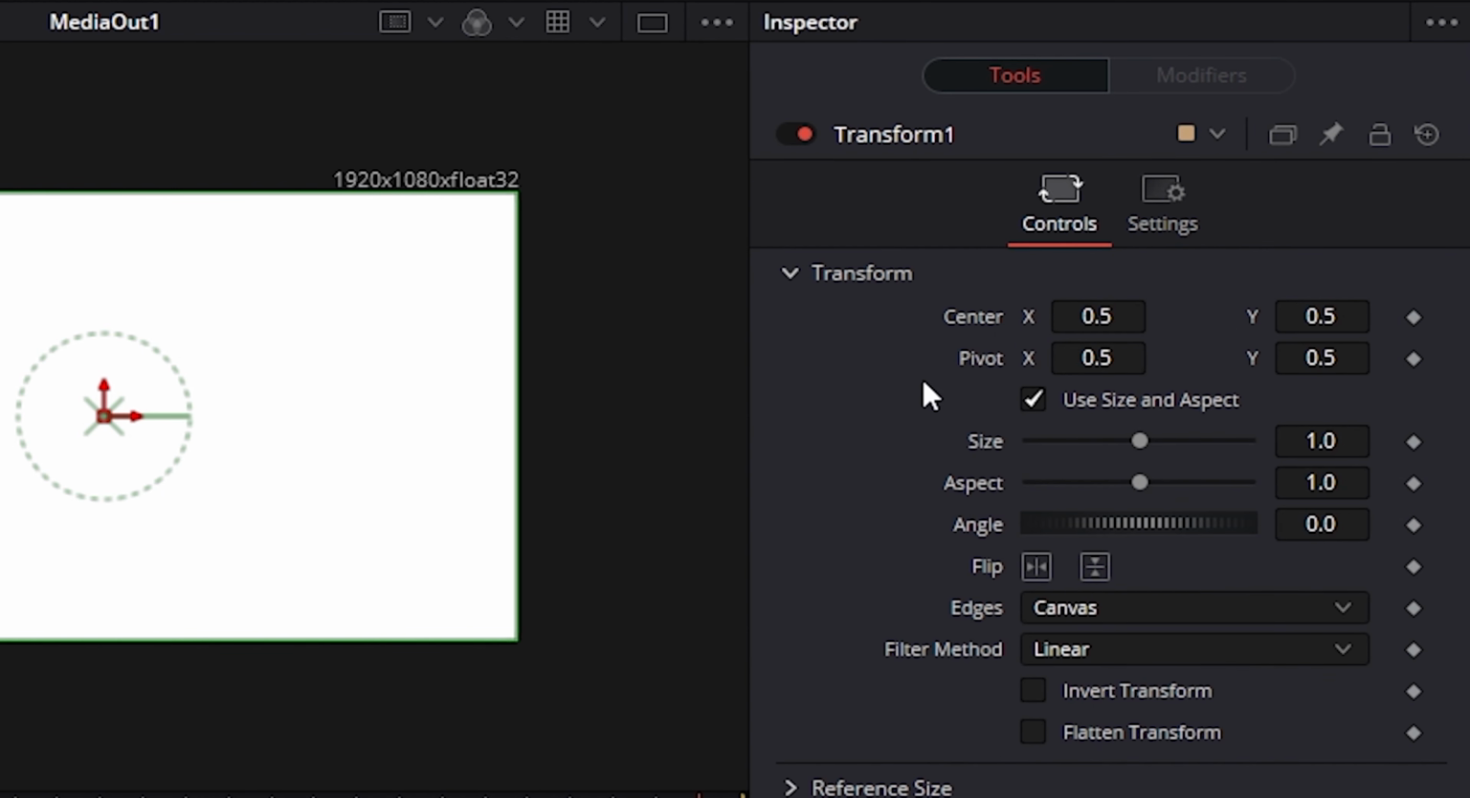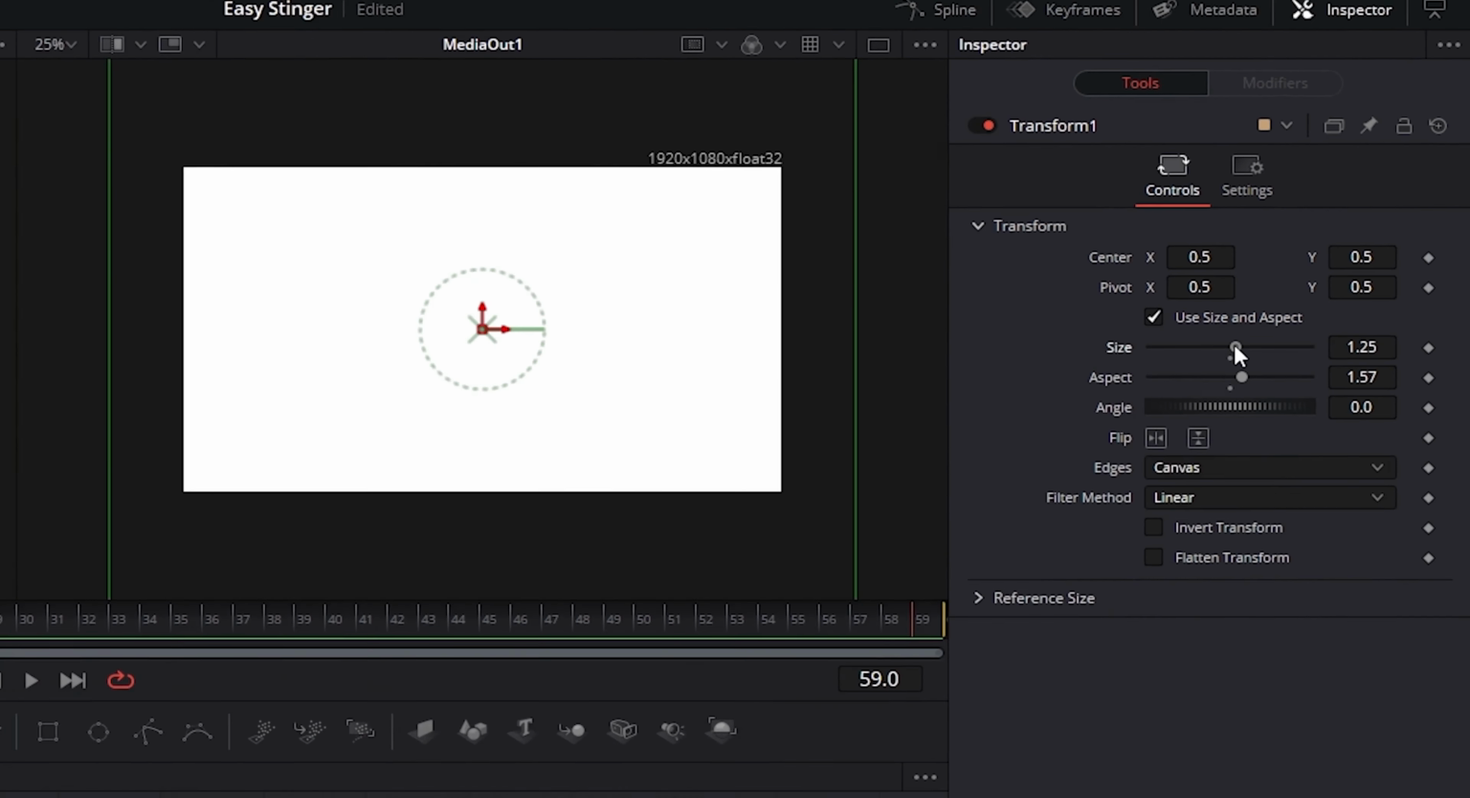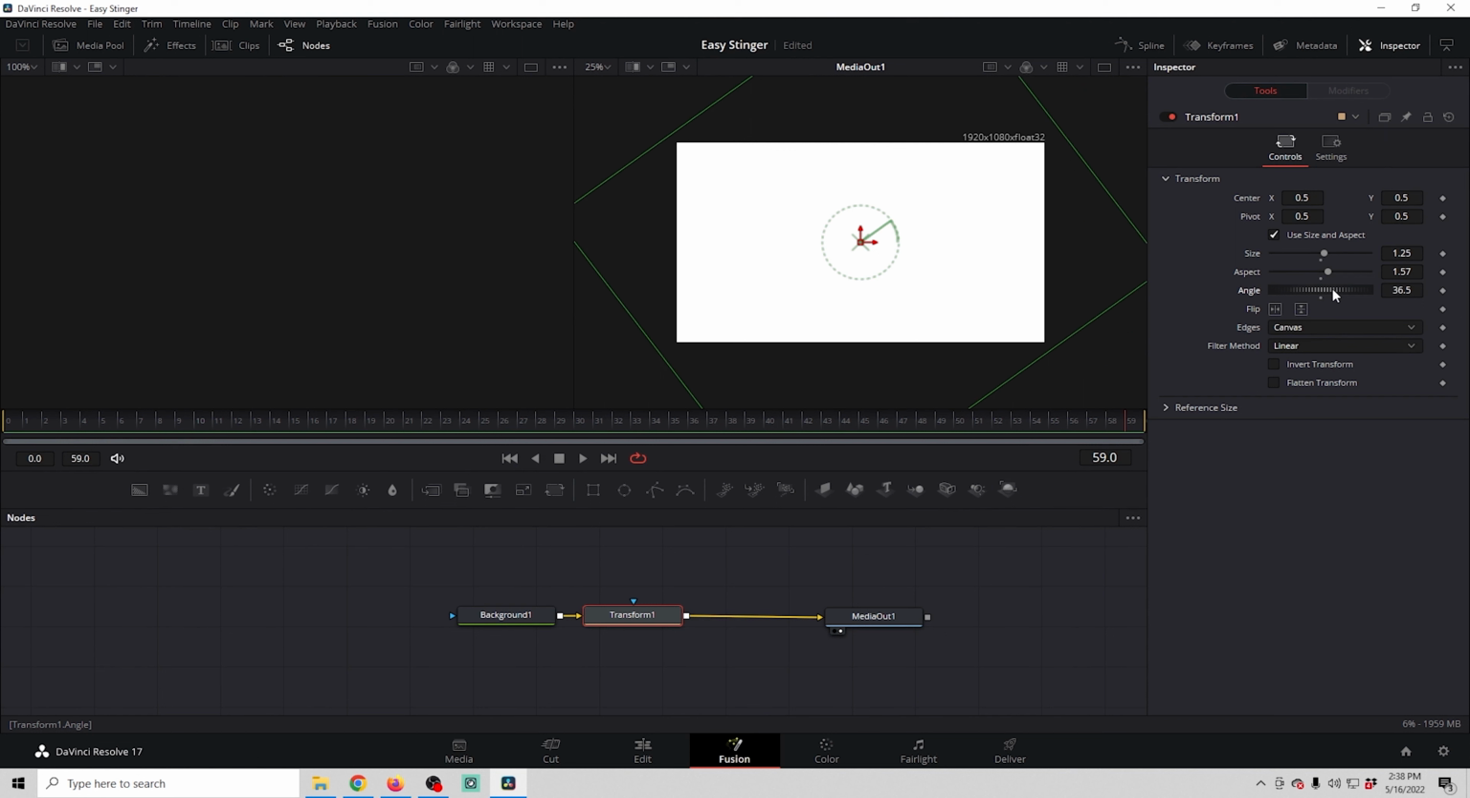Then we'll go back into controls, and I'm going to adjust the aspect up to make this box more square. And then I'm going to adjust the size up as well. And I'm going to rotate it so our corners are at the top and bottom, left and right. And then just adjust the aspect a little more so we have equal space all the way around.